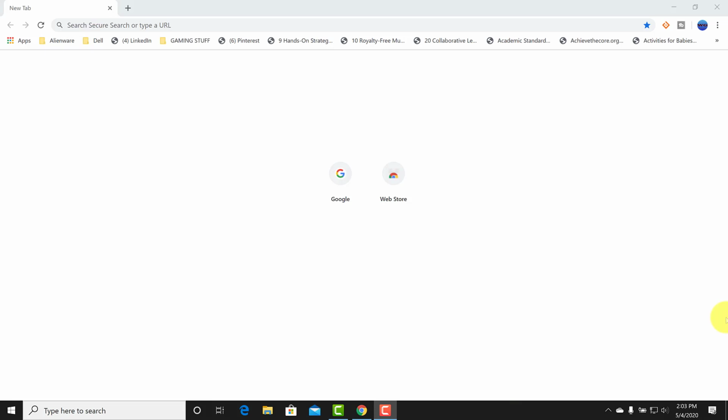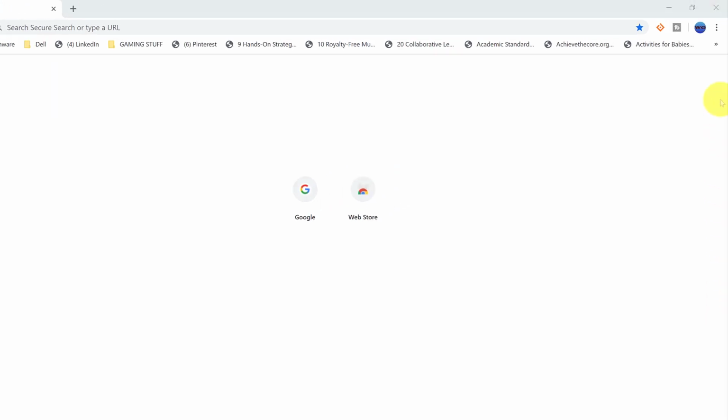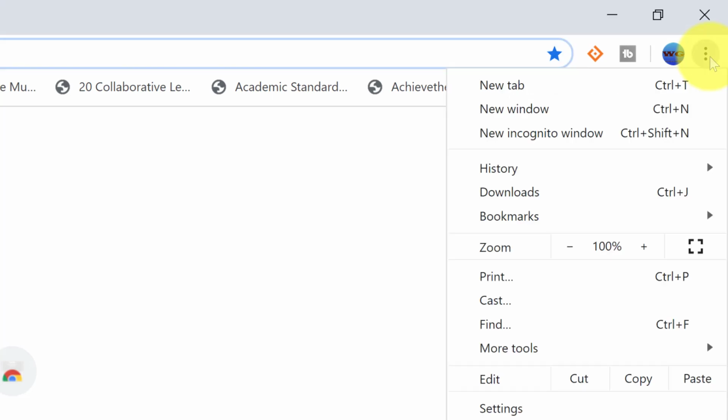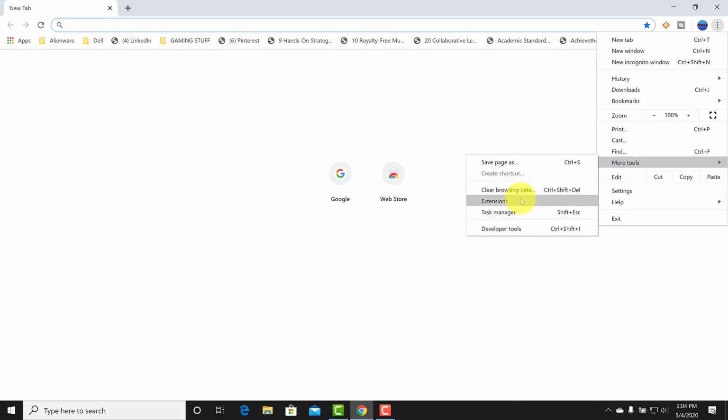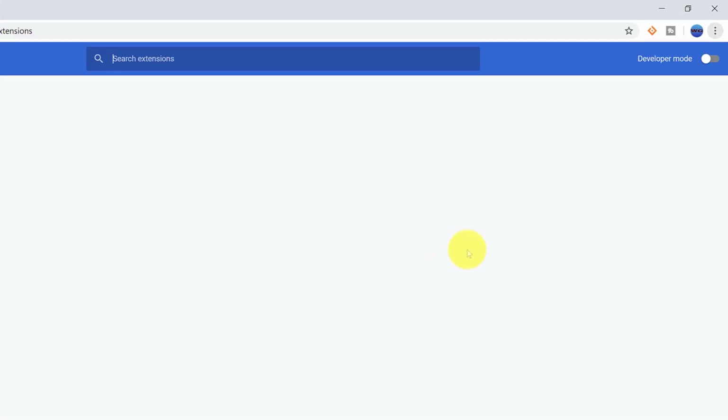If you have been having issues with Best File Converter on your computer, specifically from Google Chrome, this is how you get rid of it. So of course you would first open Google Chrome, then you go to the top right corner, and then you go down where it says More tools, and you look for Extensions.